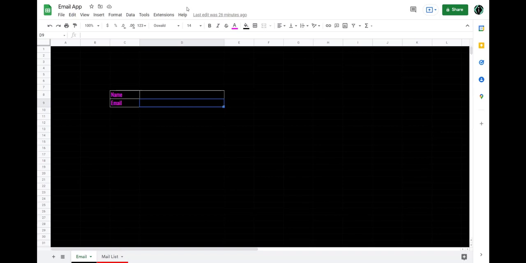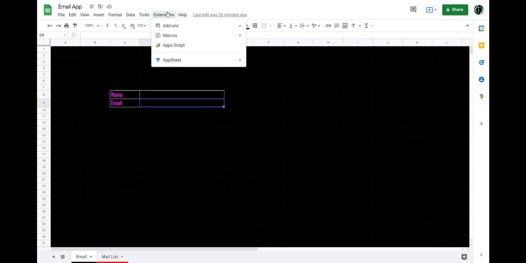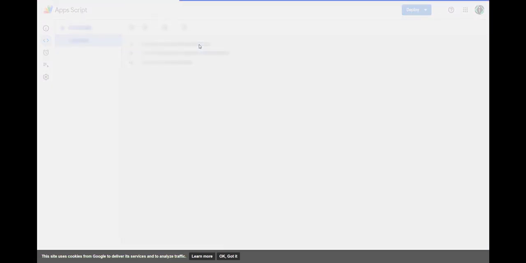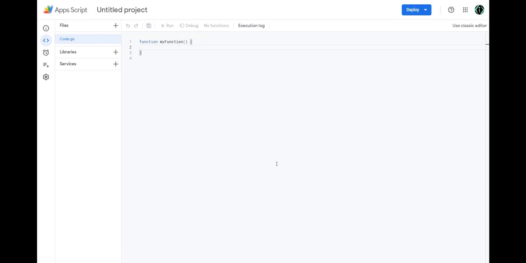So let's get started. The first thing we need to do here is select Extensions, and here we are going to select AppScript, and here we get our browser-based code editor for Google AppScript. Okay, got it. We are accepting the cookies here, and let's zoom in.